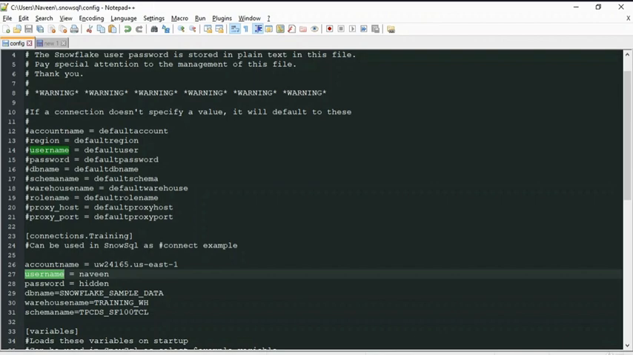Okay, this is how my config file looks like. And if you scroll down to the connections section, this is where we define the connection. My connection name is called training, and my account name, and this is my username, and this of course is a dummy password, and the database name, the warehouse name, and the schema name. So I have given all the connection parameters here. I can use this config file to log into SnowSQL now.